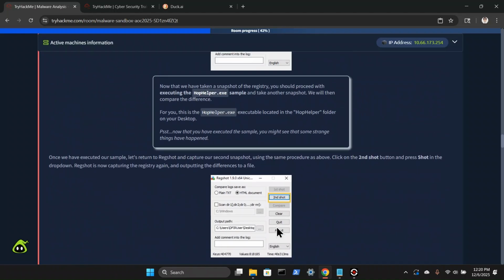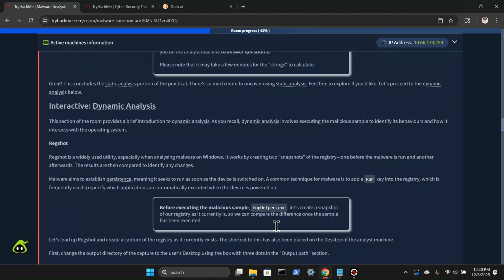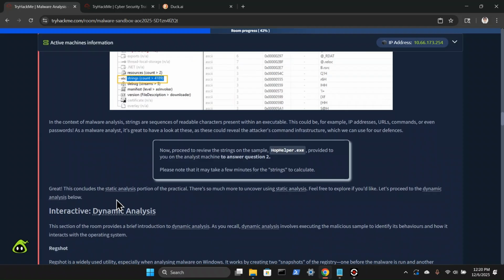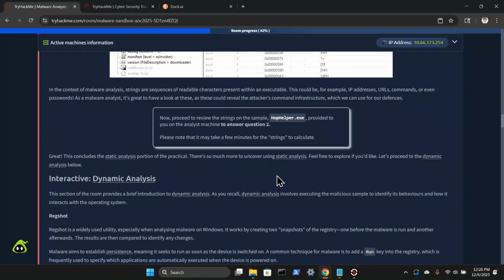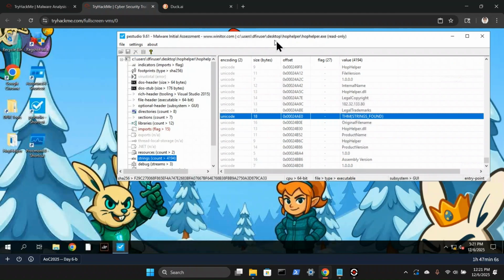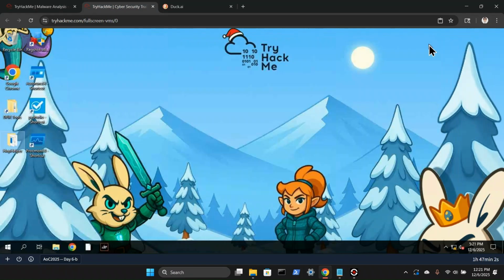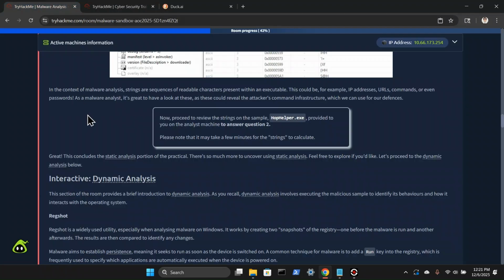We're not quite there yet. Okay, so we did the strings. Now great, this concludes the static analysis portion of the practical task. There's so much more to uncover using static analysis, so feel free to explore if you like, but let's proceed to dynamic analysis below. Now, it hasn't told me whether or not to close, but I don't think we need this further along, so I'm just going to go ahead and close that.